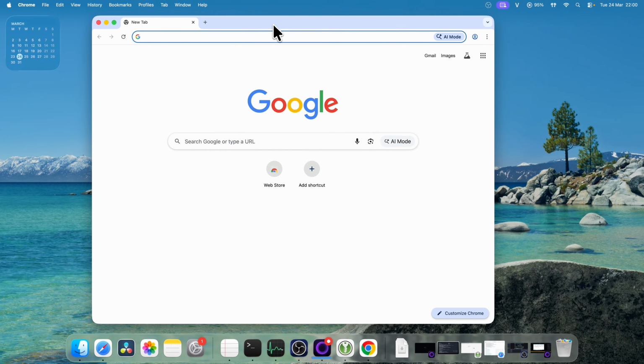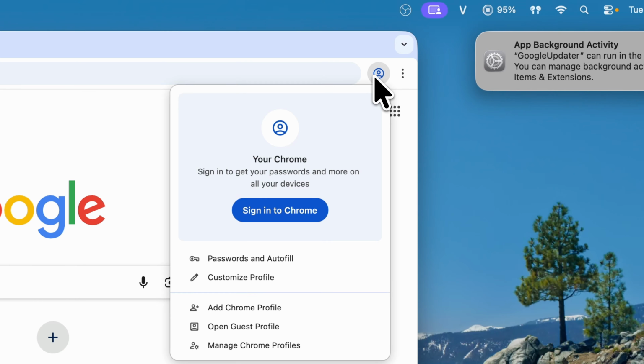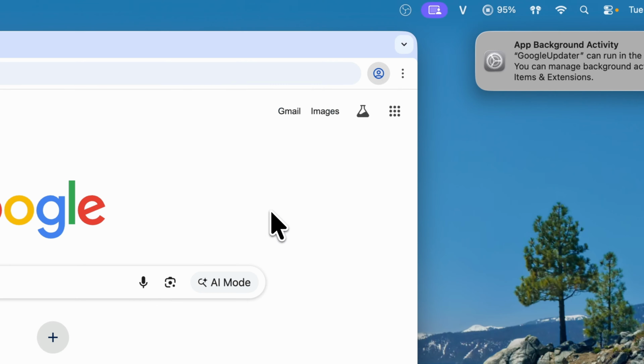You can just hit Sign In right here to get started. If not, from the main Google Chrome window, just click on the avatar icon in the top right corner of the screen. Then, click on Sign In to Chrome.